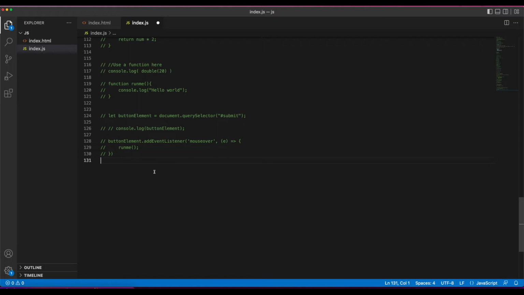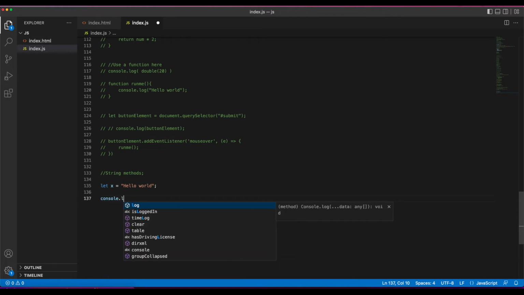Okay, so next up we're going to look at something called string methods. These are methods that have been predefined within JavaScript for you to utilize. I'm going to give you an example. Let's say we have a variable x with a value of "hello world", and now we'll do a console.log and we'll use one of the string methods called length.